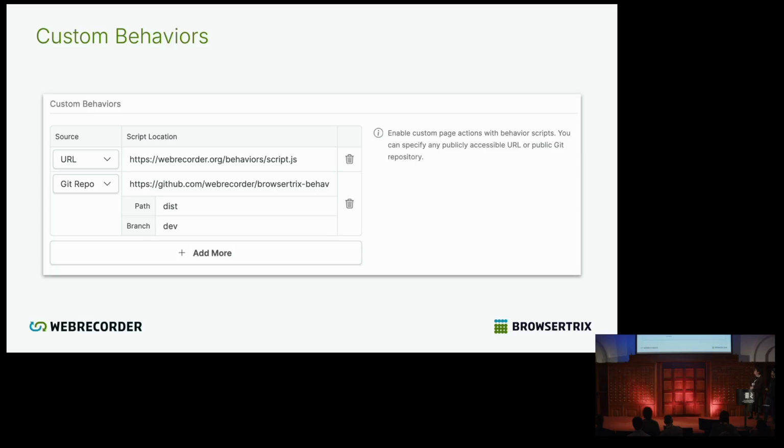We also have, this is not yet released, but will be in time for tomorrow's workshop, so you'll be the first to see this, where you can configure either a single script or a GitHub repo with custom behaviors, and you can specify a path and a branch if you're using a GitHub repo, and those behaviors can run on a subset of pages in your crawl. And yeah, come to the workshop to learn more about how that works. And we'll also have documentation on that as well, updated.